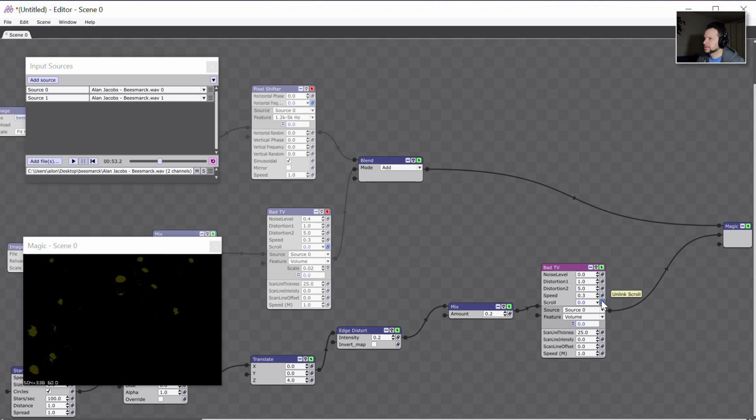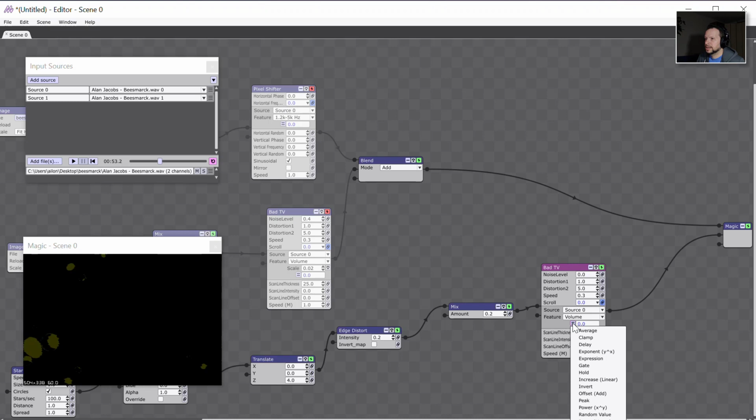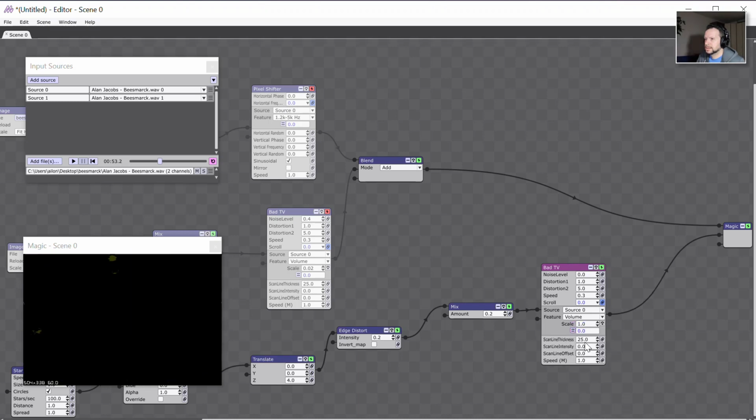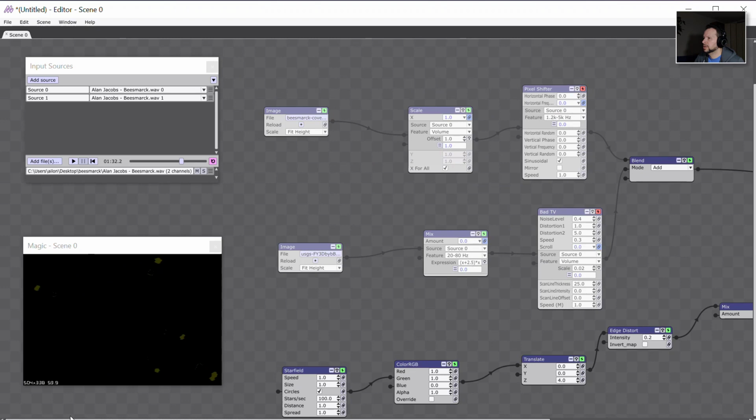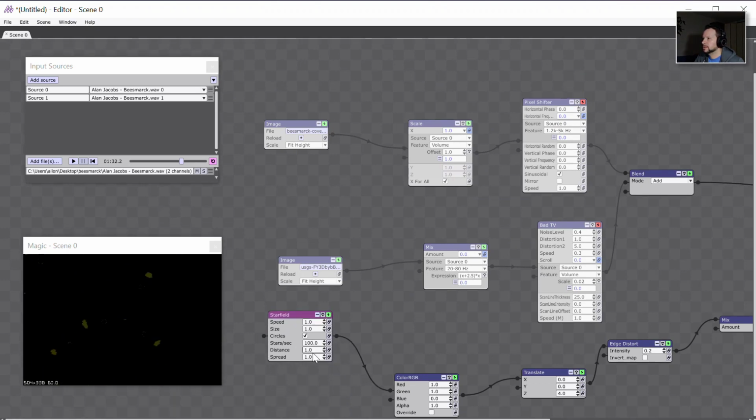Let's add some scrolling again that is connected to volume, and scale it again. So let's see what it looks like now. As you can see, it's not really doing anything according to music. So let's move back to our star field and let's see if we can do something here.